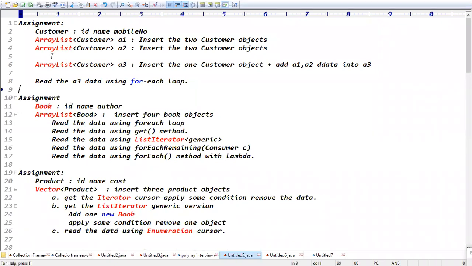That's it, guys. You can create a customer object A1 inside the two customer objects, A2 inside the two customer objects. Array list of A3 is there. Insert the one customer object, A1, A2, A3. Then read the A3 data using what? For each loop, right? Guys, this one is clear.